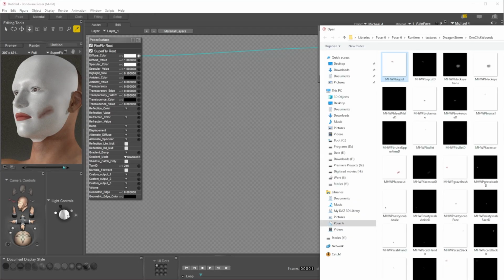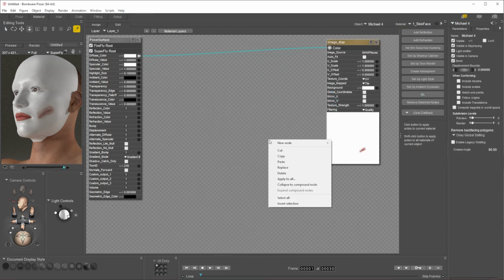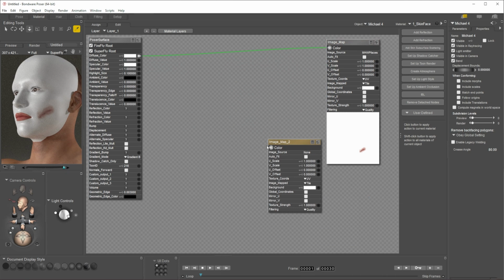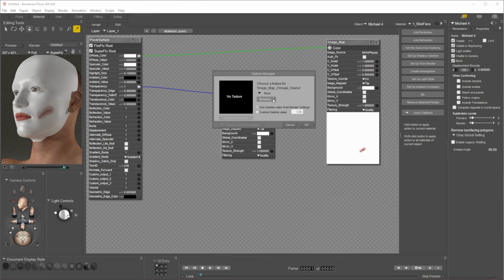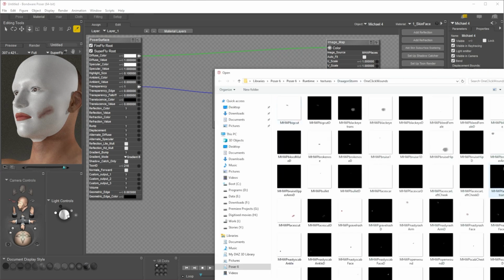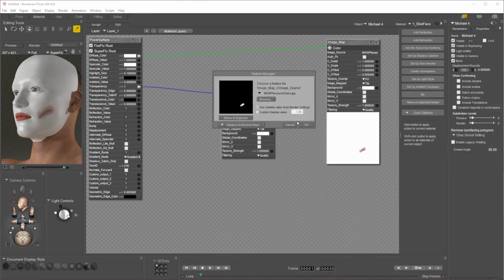I'm going to create a new node, image map, and this is going to be my transparency map. So for transparency maps to work, I need to set the transparency value to 1, which means 100% application of the transparency map. It doesn't mean 100% transparency across the entire map. The actual level of transparency will still be controlled by the map, but it does activate the map, as it were. And now I'm going to go to transparency map, choose this cut layer, and apply that as a transparency map.